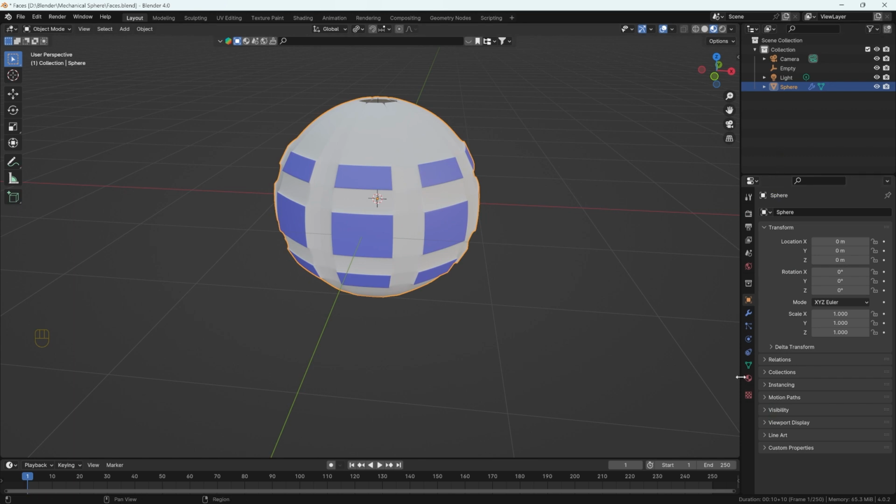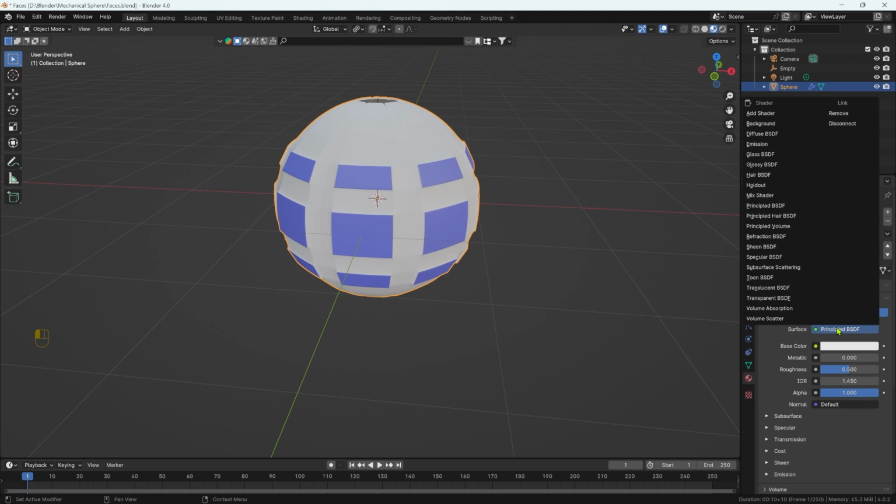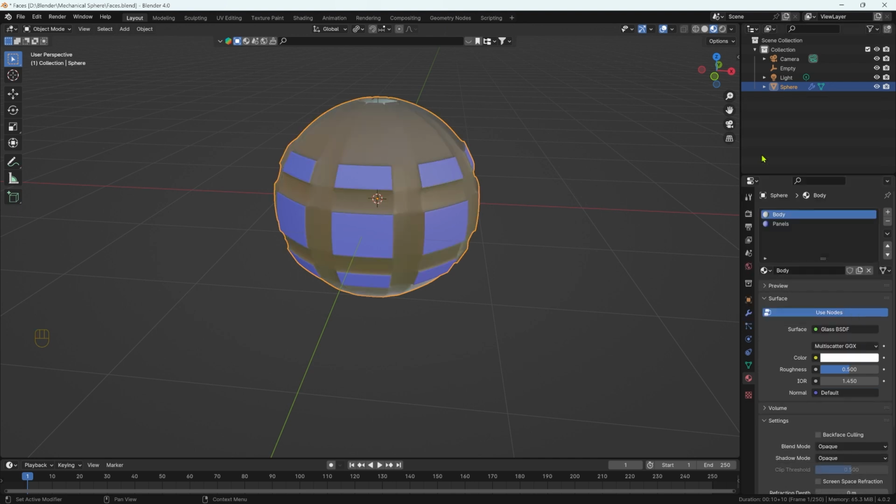Let us come down to the material properties here. So let's first of all work on the body. We want this to be glass. So instead of Principled BSDF for this surface here, let's select from this menu Glass BSDF. And there's a little bit of setup we need to do.